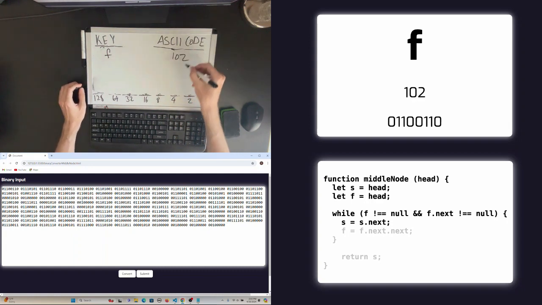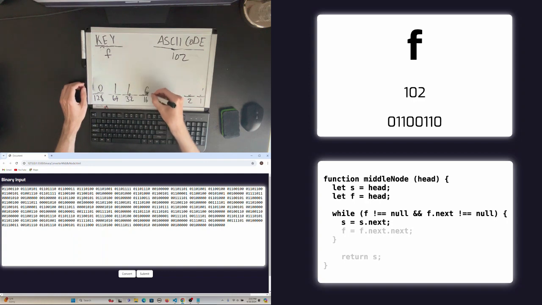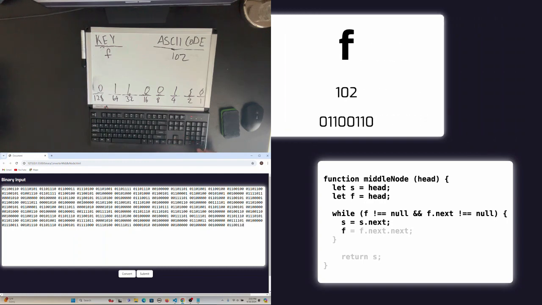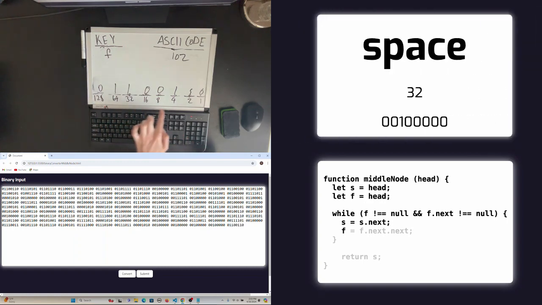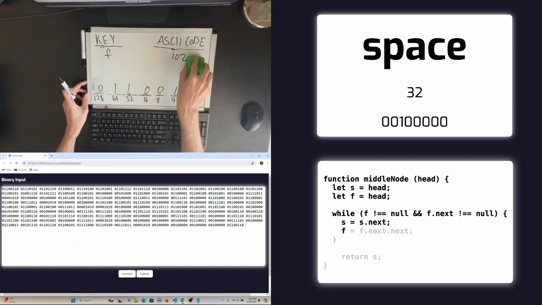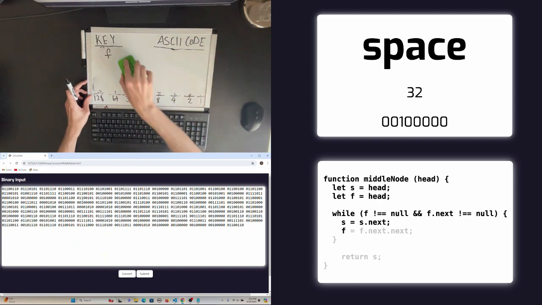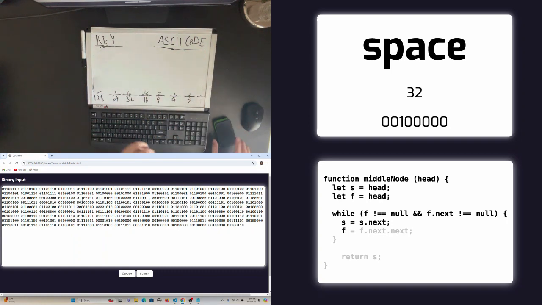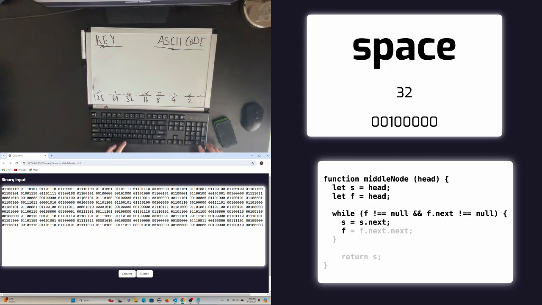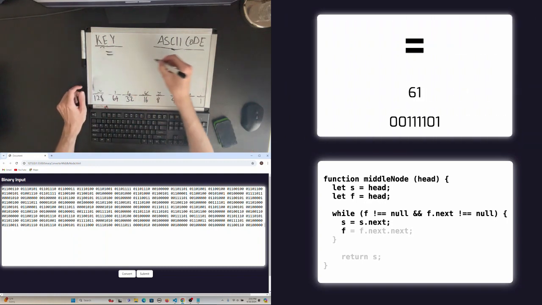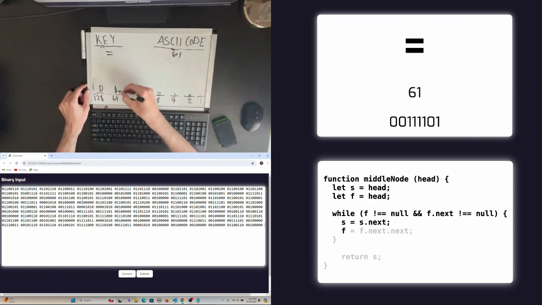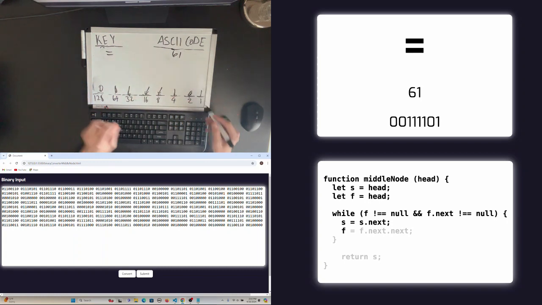So F is 102, 96, 100, 102. There we go. Right, 96, 100, 102. So F. Let's add a space. That's 61, so 32 and 16 is 48, 56, 60, 61.